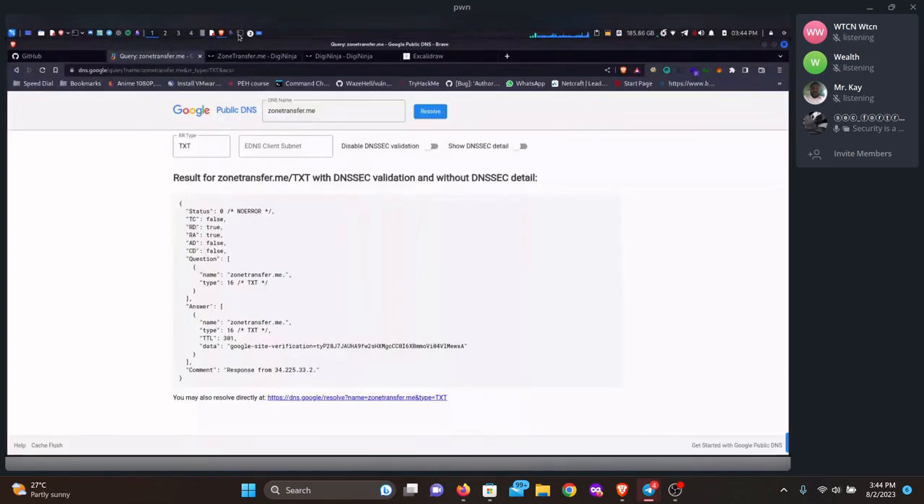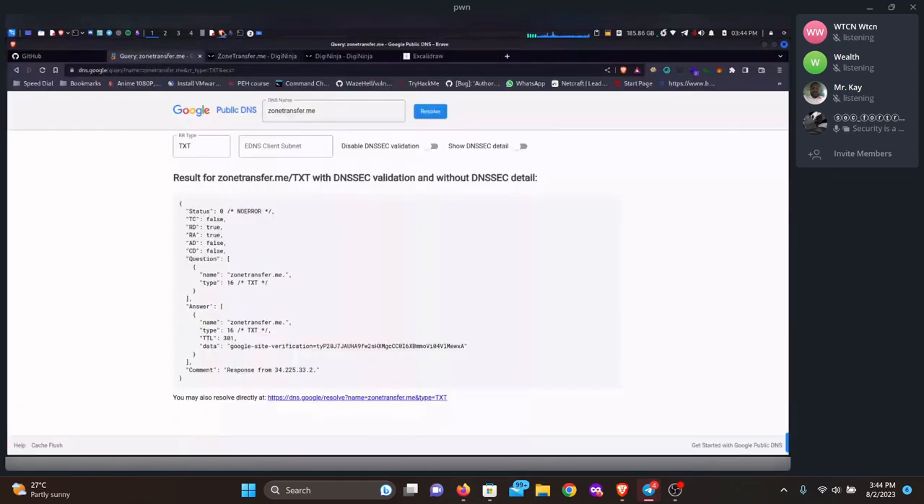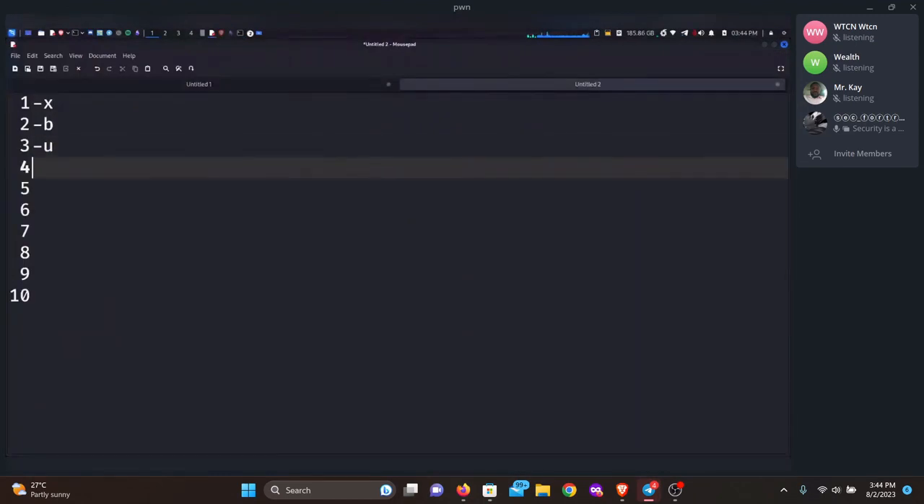Oh, sorry. We have URL, which is small letter U, and user agent. Maybe you got the user agent, but usually it is gobuster 3.5. You can see the user agent, and you can see username for basic authentication. What else do we have here? You can use dash V for verbosity, and the last one dash W, which is wordlist. So now if I come here and specify dash W and dash V, but I don't use dash V mostly for verbosity. So now let's try that.